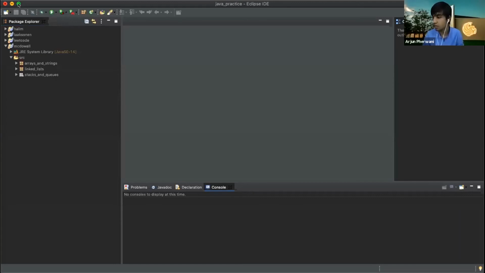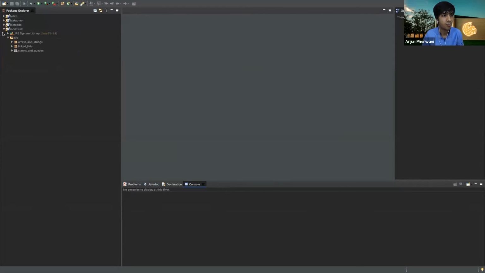So with that being said, I am going to share my screen and we are going to start talking about problems. Let me know if you can see this screen that has Eclipse on it. Yep, I can see it. Awesome. So you can see I have a bunch of projects here. We're going to look at the arrays and strings project here, and I've already done a bunch of problems, but let's just make a new project.